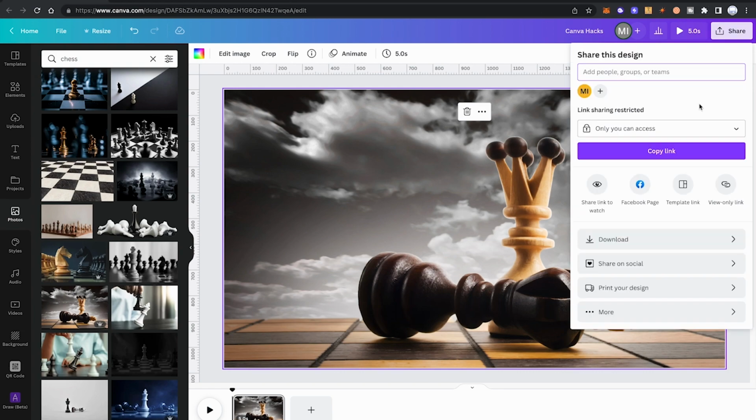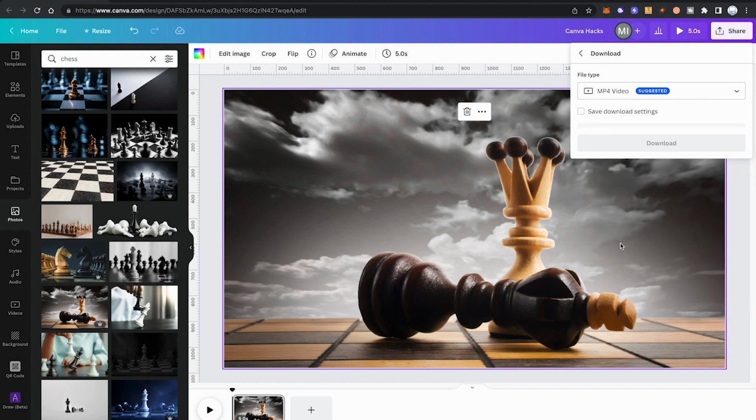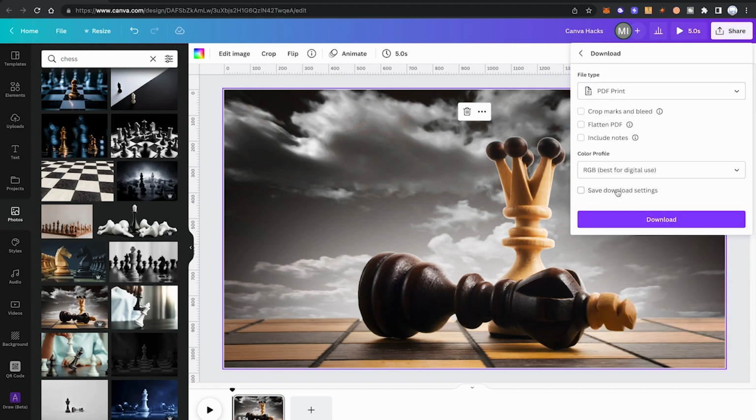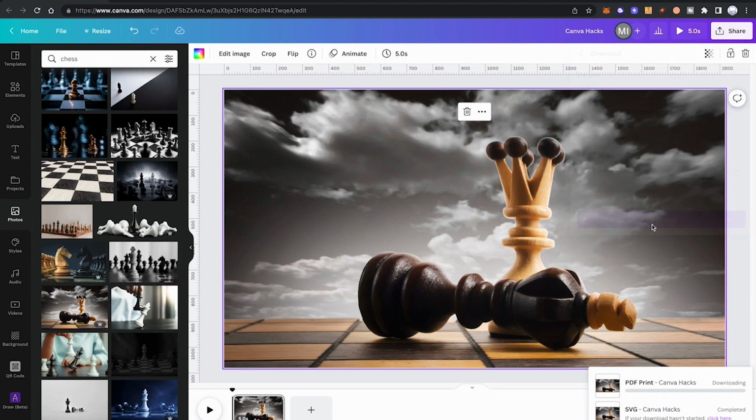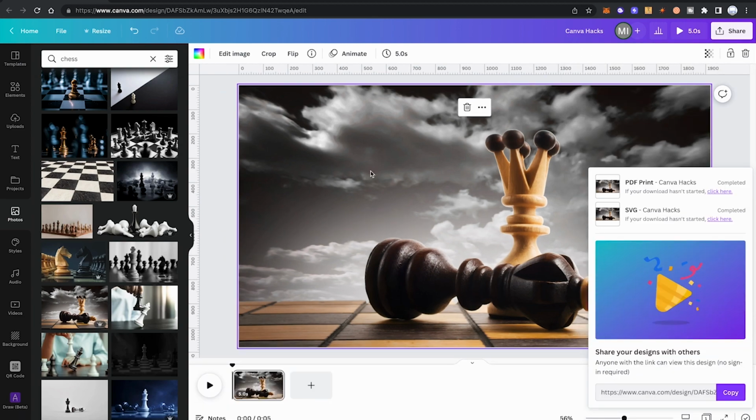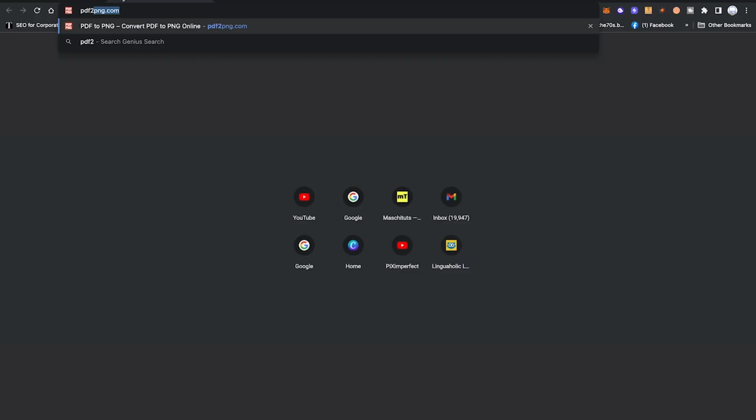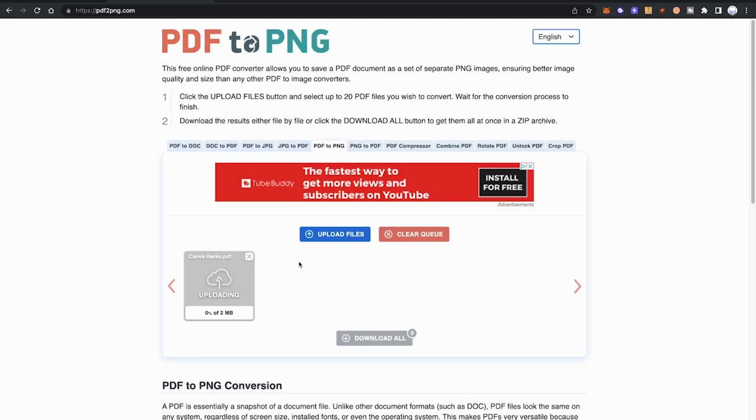So one way to get your images and pictures out of Canva in a better image quality is to click on download and then actually choose PDF print. Then click on download, and now as our images are obviously in a PDF format, which is not what we want, we will head over to pdf2png.com. Then we upload our PDF here, click on download, then simply unzip the downloaded zip file, and you then have your images in a lovely 300 dpi resolution.